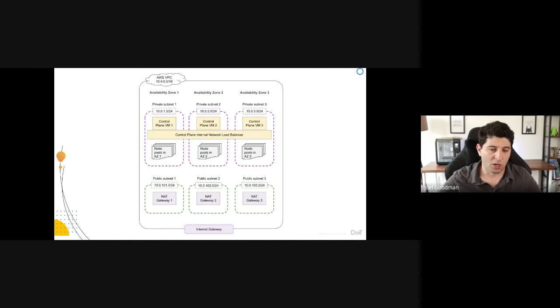This is essentially what the VPC network looks like. You have a single VPC, as I said, with a control plane node in each zone. We have an internal network load balancer for them to communicate with the nodes in the different zones. You also have a private subnet for these, obviously, and a public subnet for things to be able to access the outside internet.